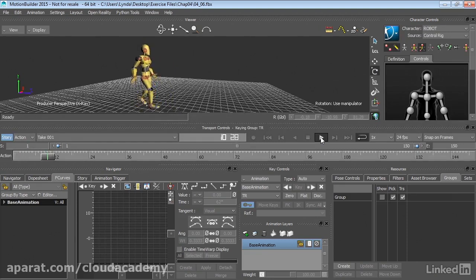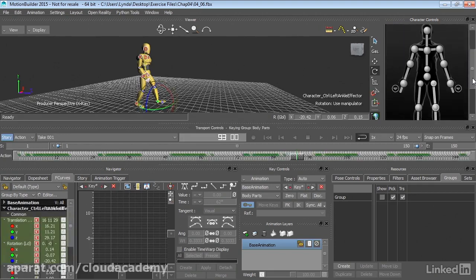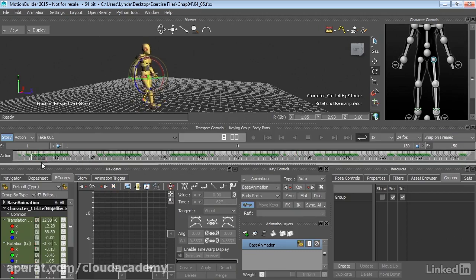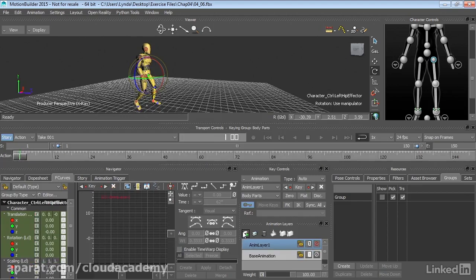And when I do, we have a very nice control rig. And now the control rig has the animation. So if I select any one of these controls, you're going to see that I have one key per frame, which is basically how we do it when we bake animation. But just like before, I can add an animation layer. So I can go down here, add animation layer, and I can animate on top of this cycle.